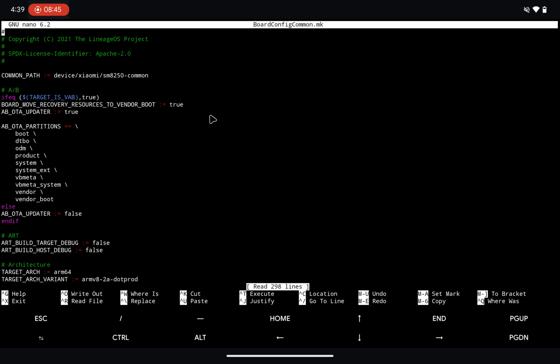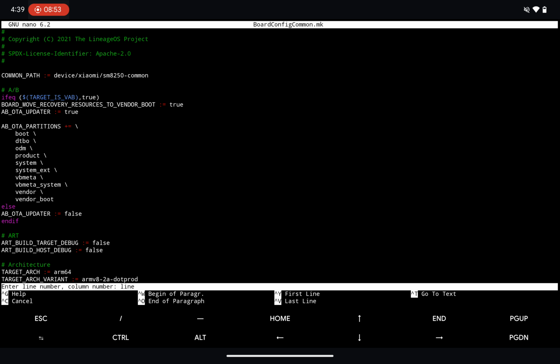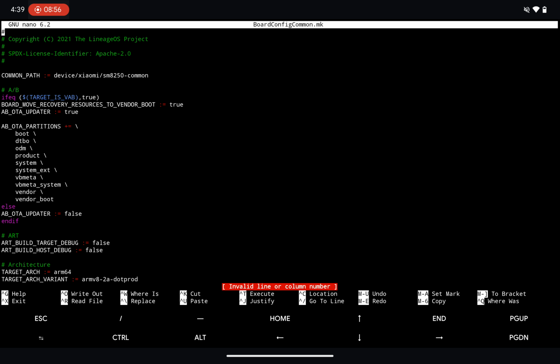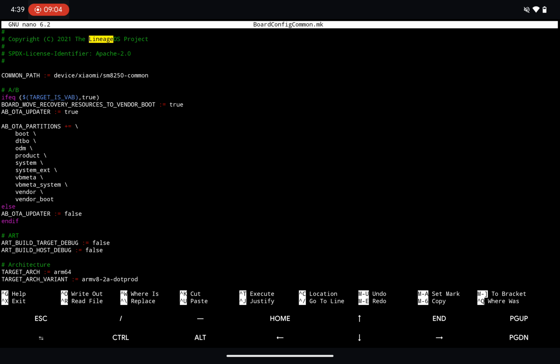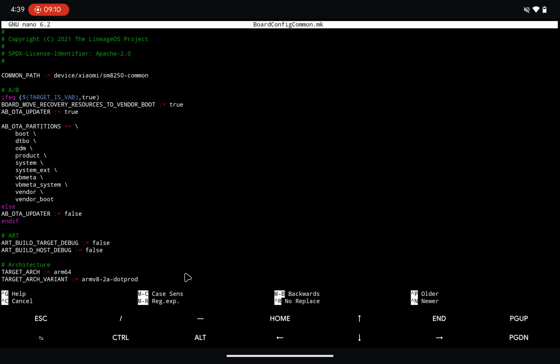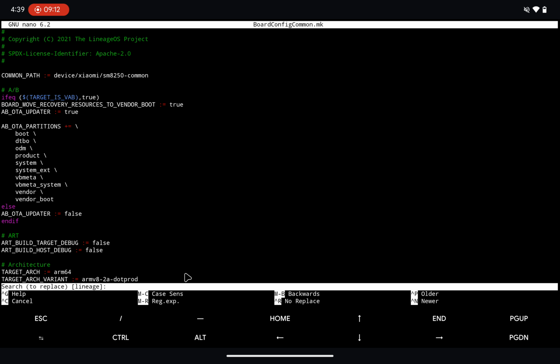After this you can see the board config command.mk. So instead of searching the whole file, you can just search lineage here, whatever you got in the previous one. Control W, and then lineage. Or we can also use search to replace. I will type lineage here and then Enter, then replace with voltage, as we are building Voltage ROM at the moment. So we want to replace this.